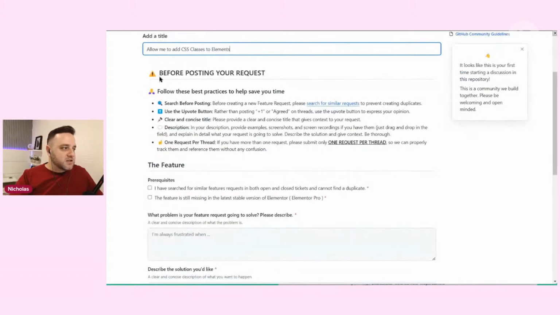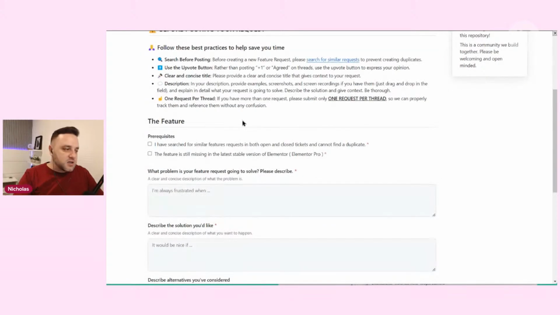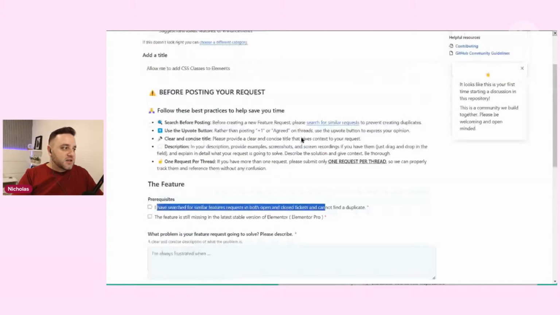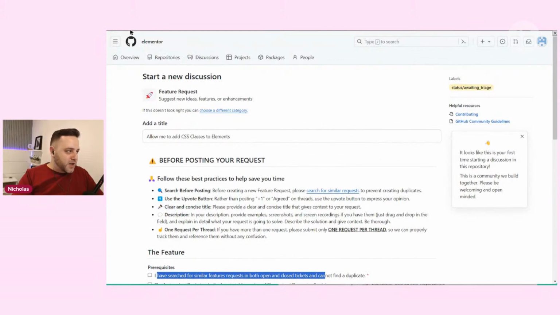We have here some best practice, a list of things you should look for. It's important to read everything and make sure you're not adding, for example, more than one request per thread, because it's really difficult for us to implement requests when there are more than one. So it's important that we separate those things. And then there's the first question. I have searched for similar feature requests in both open and closed tickets and cannot find a duplicate. I did not search, so let's go back.